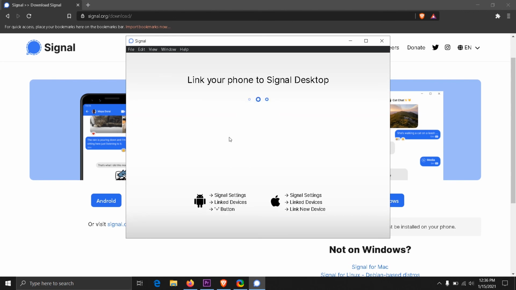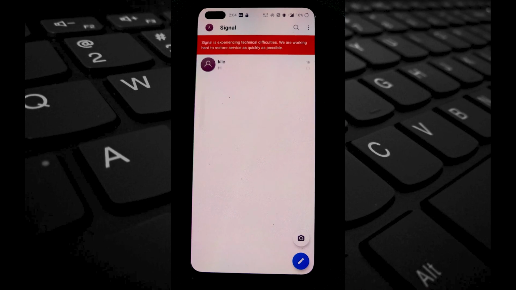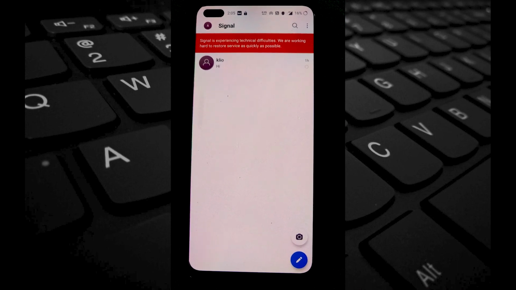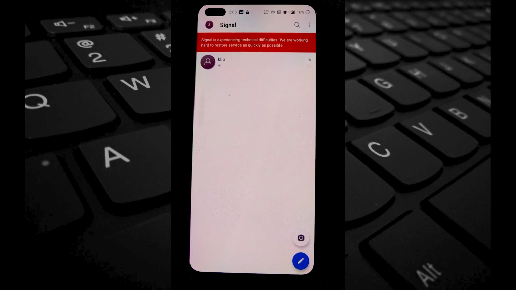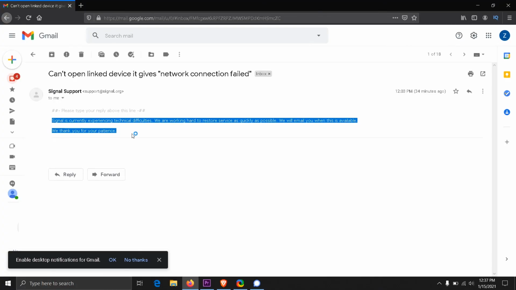But for some reason, for now, there seems to be some technical difficulties going on for Signal. Messages also seem to be stuck. By the way, I contacted the Signal support team when I was not able to use the app. Signal support team is very active. They replied to me within 10 minutes. They mentioned that Signal is going through some technical difficulties. Stay patient. It will be working like a charm.